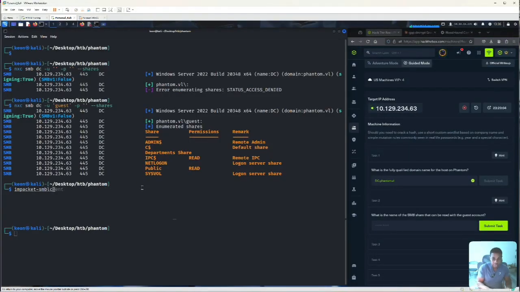to actually read this share. And then you're going to make your syntax with the domain name, which was phantom.vl, and we're going to give it a slash. And then for the username, it'd be guest, and then a blank password. And then we'll do @DC.